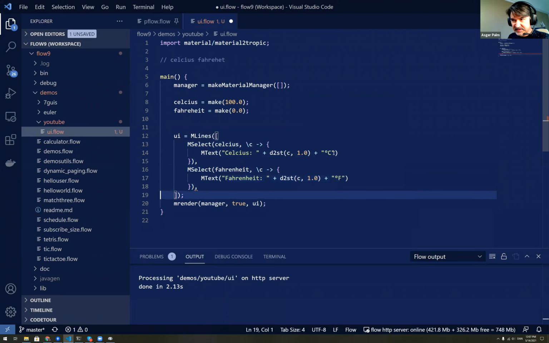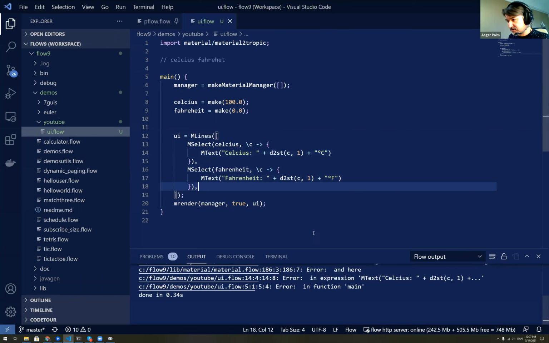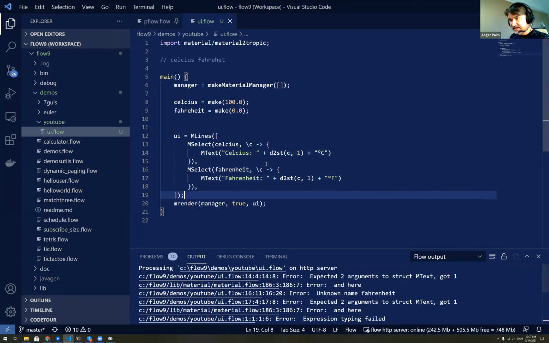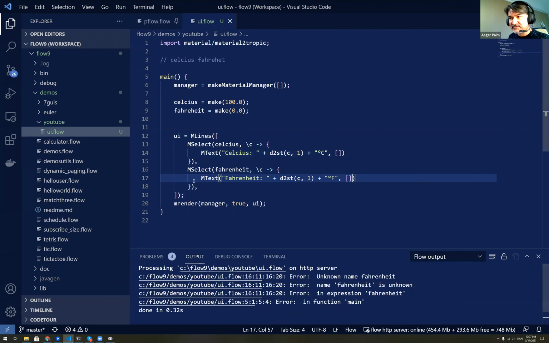Degree F. So this D2S converts a double to a string, but with formatting, so I can give it 1 decimal of precision. And it wants 2 arguments to text, that's correct. This array here in text is also a style, where you can add font size, colors, and stuff like that. So Fahrenheit, I misspelled it somewhere, yeah.